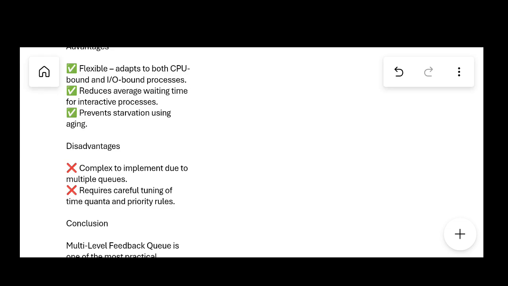Now see disadvantages. It is complex to implement due to multiple queues, and requires careful tuning of time quanta and priority rules. It's a bit complex to implement, so choosing the right time slice and priority rules is crucial.